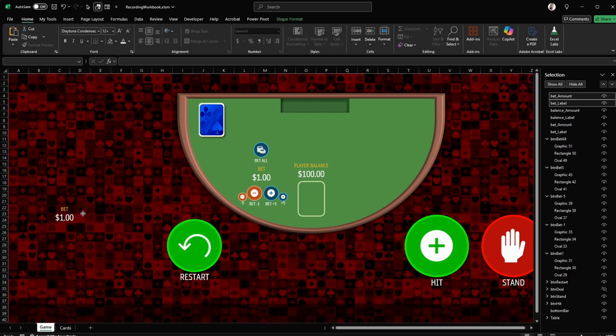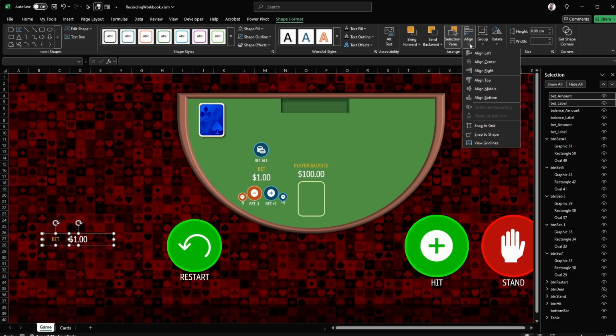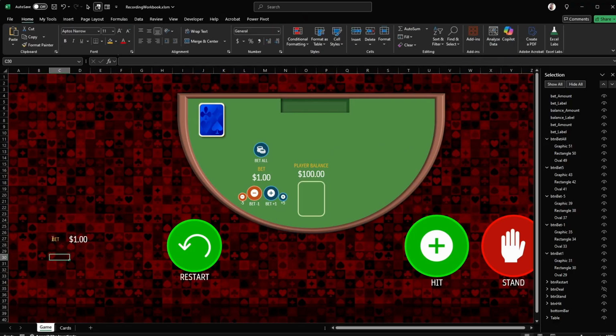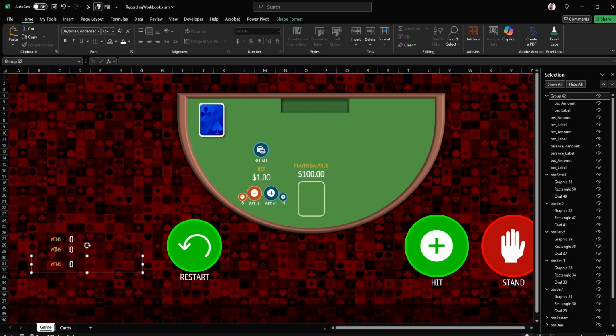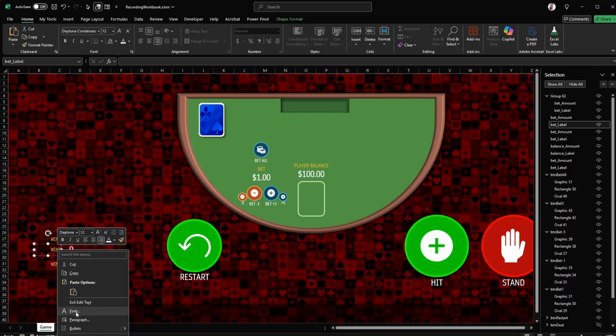And we're going to copy those. And over here, these are going to be where we have our rolling score. I'm going to right align these ones. Left aligned. This is going to be wins. Total 0. Copy that. And again, we'll just group these so I can distribute them properly.